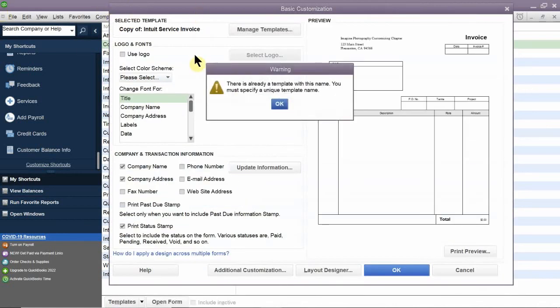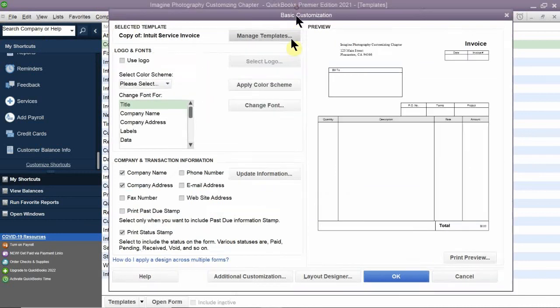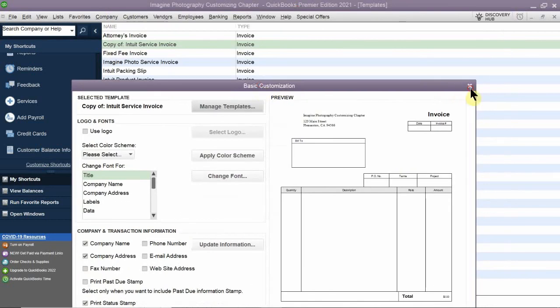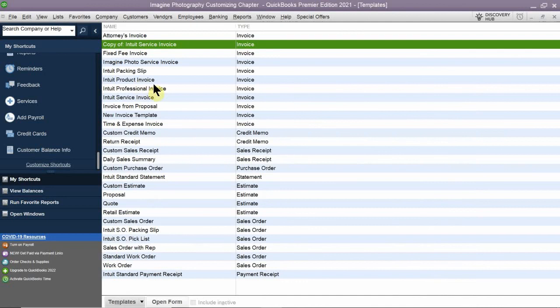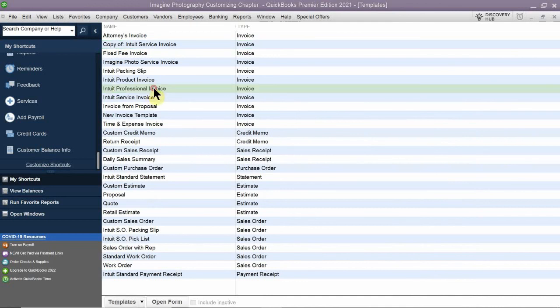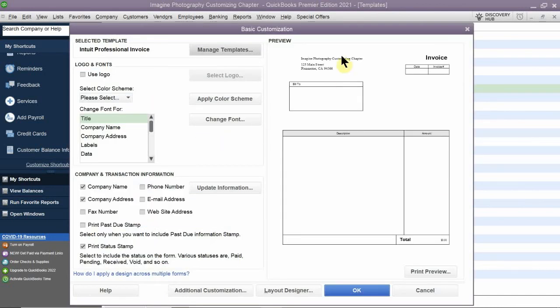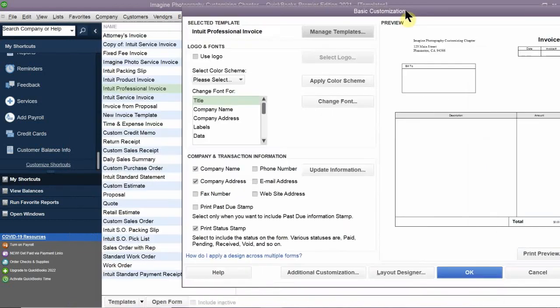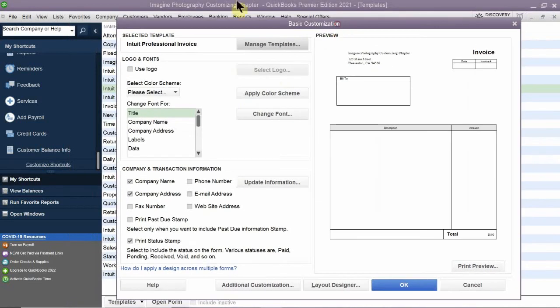So I guess we could just use that one for now. If I click on it, this is what it looks like. Very boring, very square. So that's what you can do. You can just copy it and then change it that way. Here it's already created one for me, so I'm just going to go in and use this one.